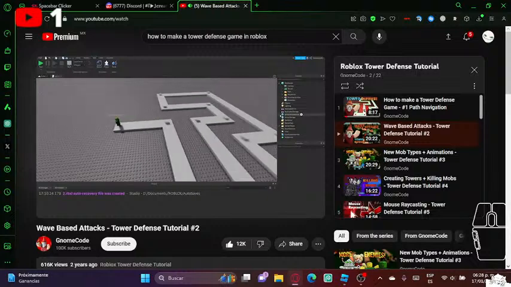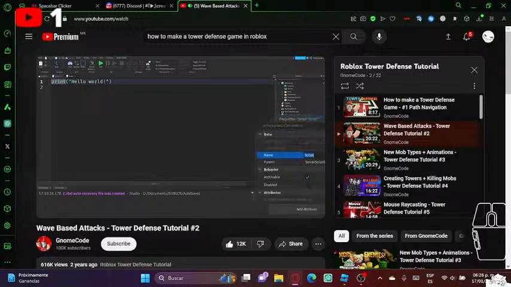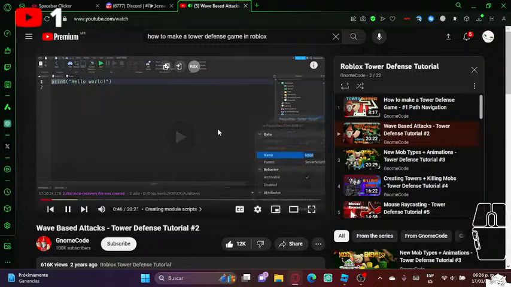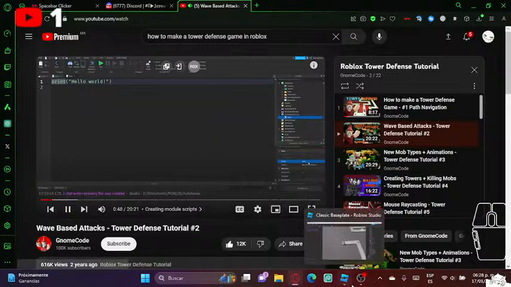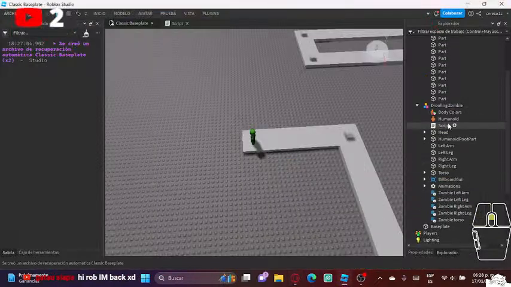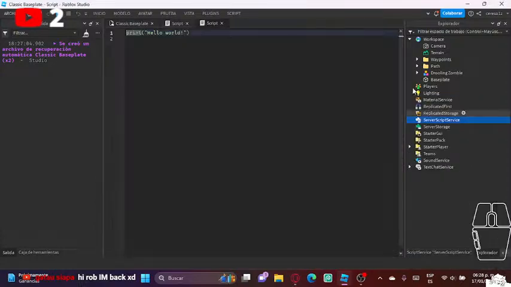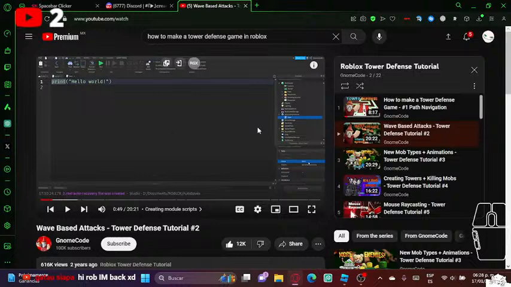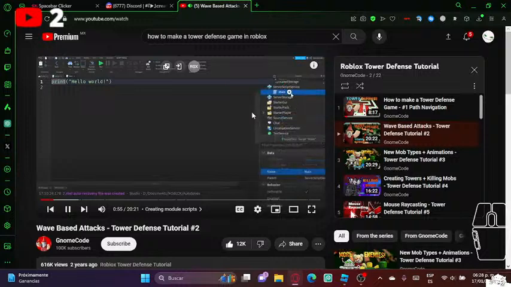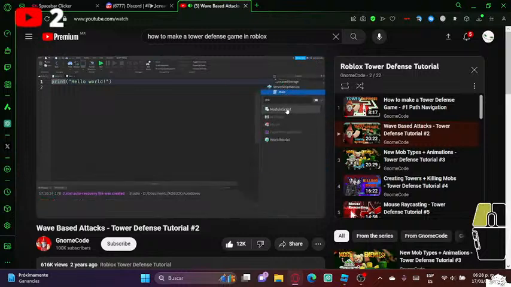I'm going to add in a script into ServerScriptService, and I think we'll just name this one Main. This is going to be our main game script. And we're also going to add a module script. Inside of this, we're going to add in something called a module script.